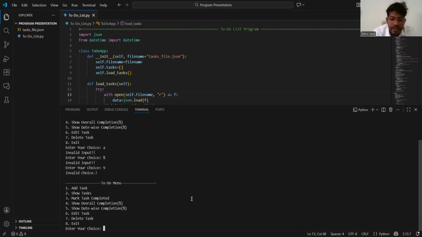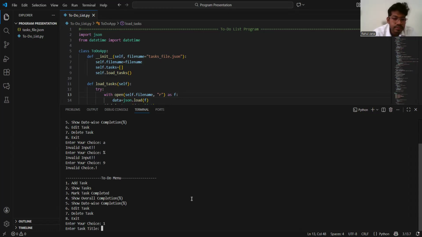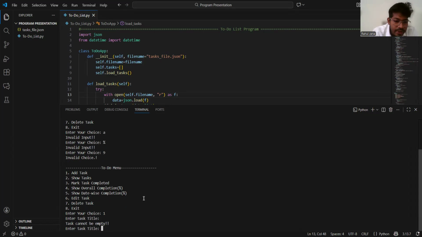Now I am giving the correct input, 1. It shows enter task title. It means which task I want to add. I will enter the task, but if I leave it blank, what will happen? Let's see. I am giving it as empty, and it shows task cannot be empty because a task should not be empty. Now it shows enter task title again.